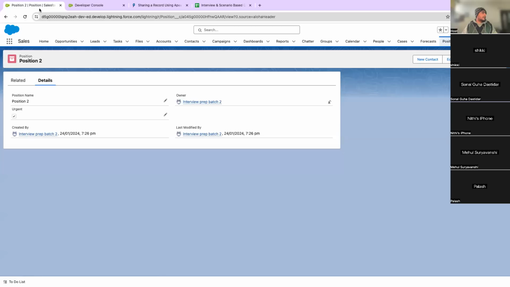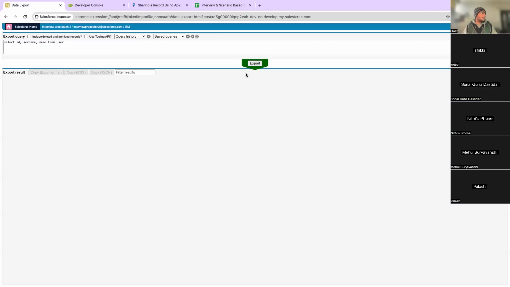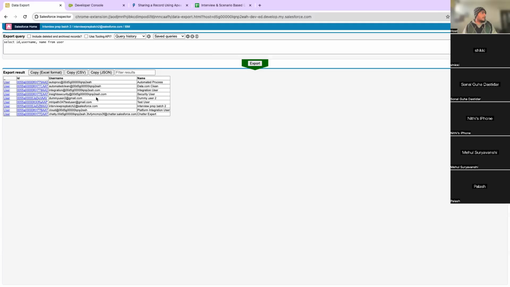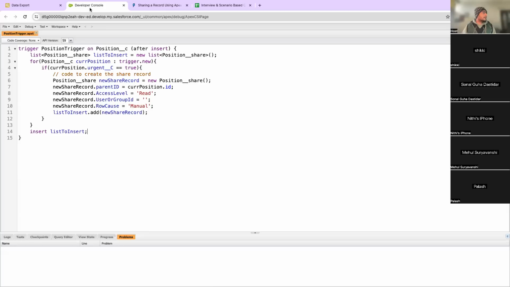Let's get the user. So let me get the user from the Salesforce Inspector. I use this tool a lot because it helps me easily find all the things which I need. Those who are working in debugging and all may find this tool very useful. I love that tool.